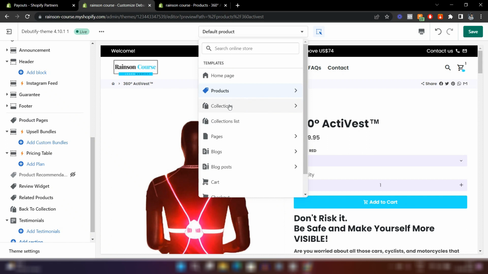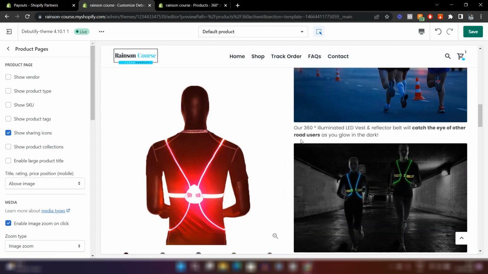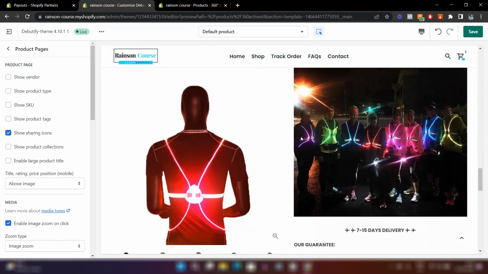But by default, the collection page is already really good, so you don't need to do any modifications. The pages, it's already good, you don't need to do any modifications. But the product page, you may want to play around a bit to see to your liking, to see how you want it to look.